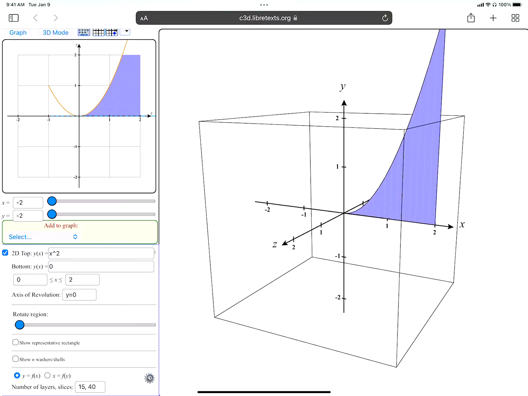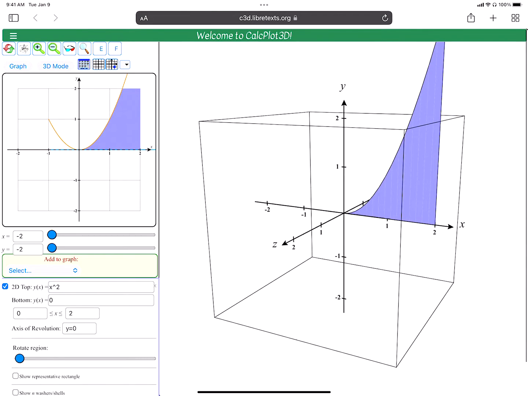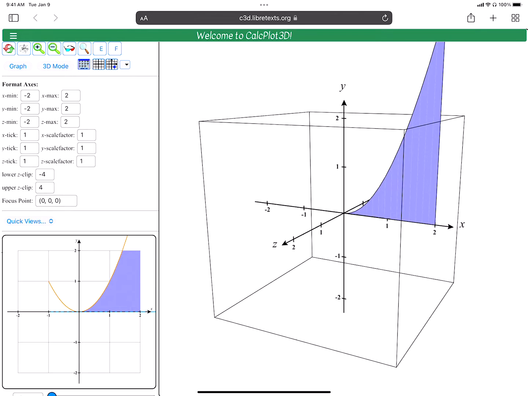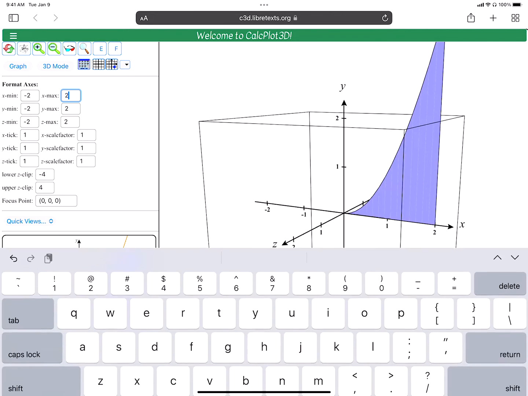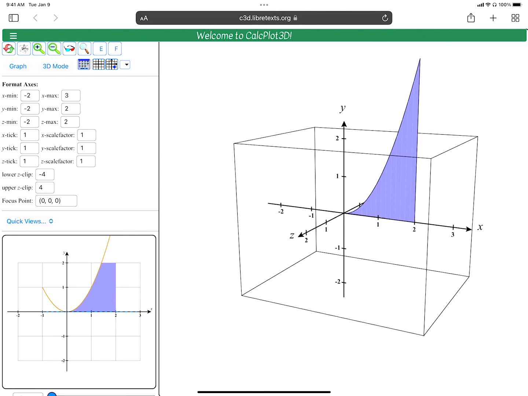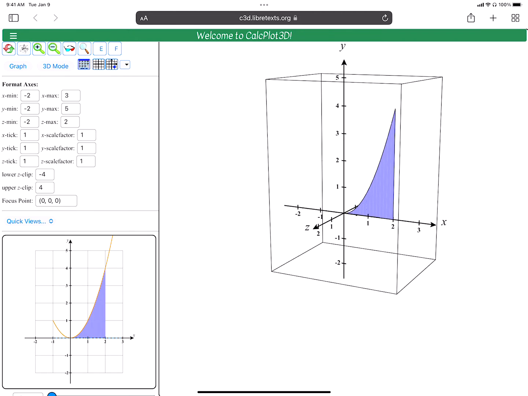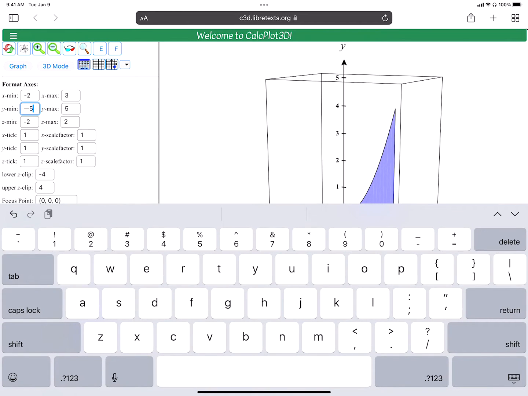Now I'm noticing it's going off my scale because my y-axis is only going to 2. So if I want to change my y-axis, I need to hit right after that little 3D mode, there's a little box there, kind of gray and blue. That will bring up this format axes. Maybe we'll go a little further out on the x-axis to see a bit more. We don't need to go more backwards. And let's go to 5 on the y-axis. I'm also going to need to go to -5.